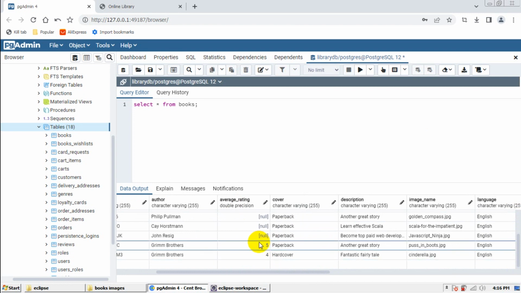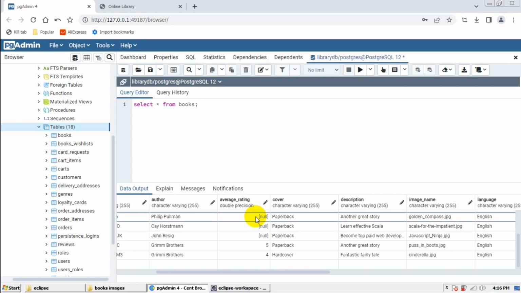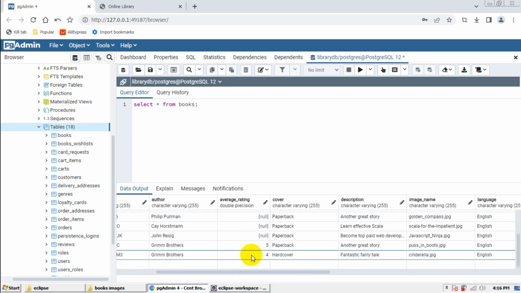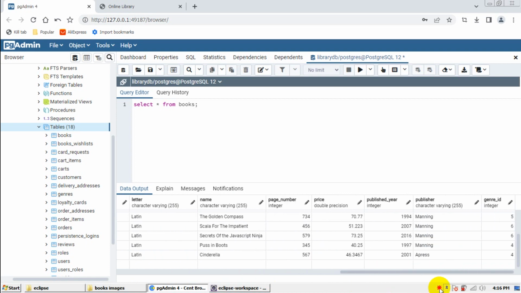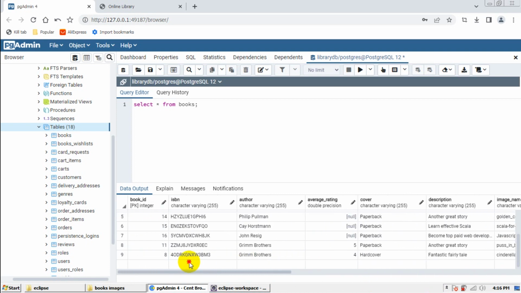Average rating, okay, but as you can see, there are two books with an average rating. Cinderella and Puss in Boots are rated books, and they have some average rating, 5 and 4. The other books are null because no one has rated them, and also the admin hasn't authorized reviews, and that is why the average rating is still null.